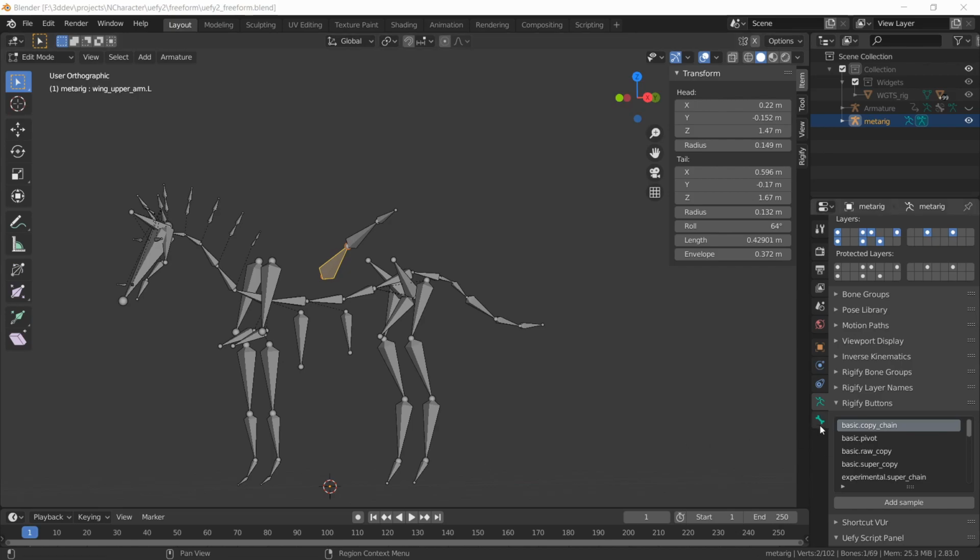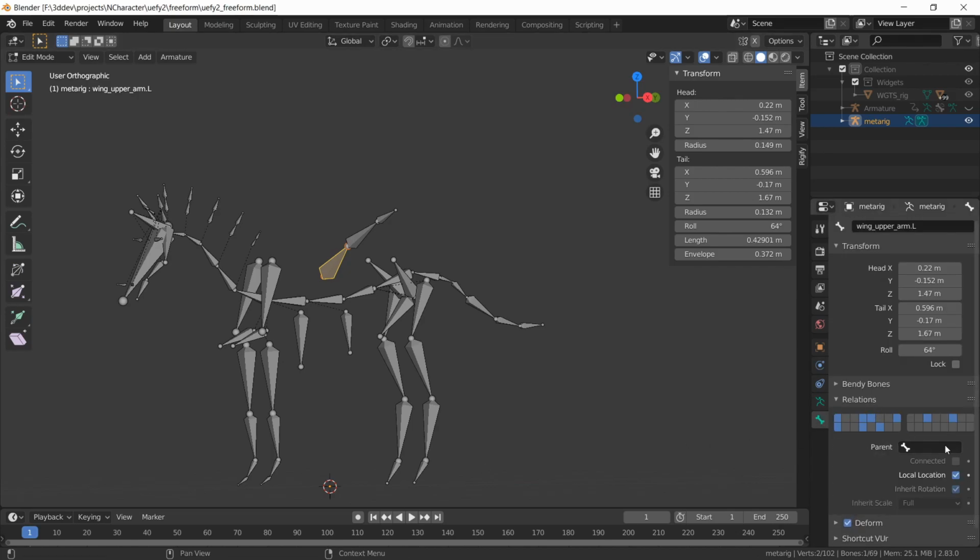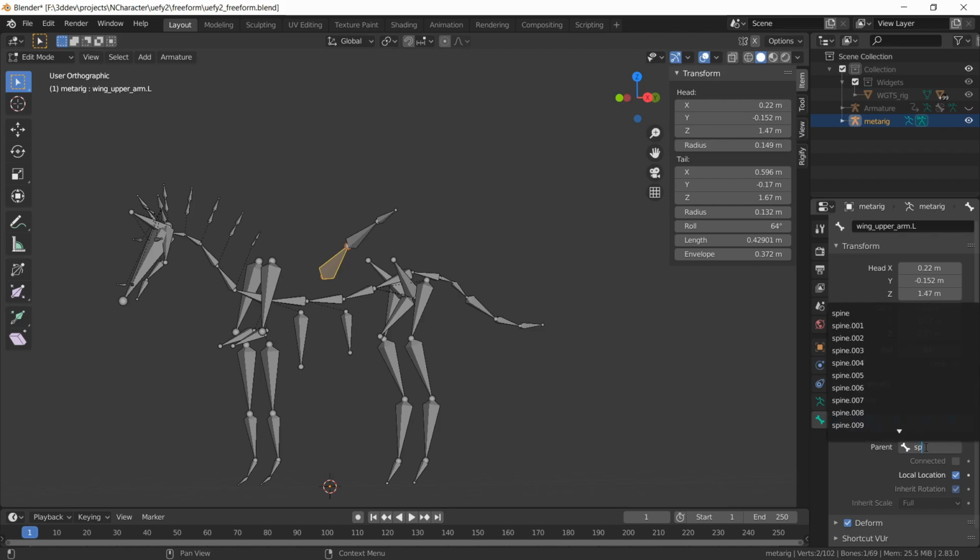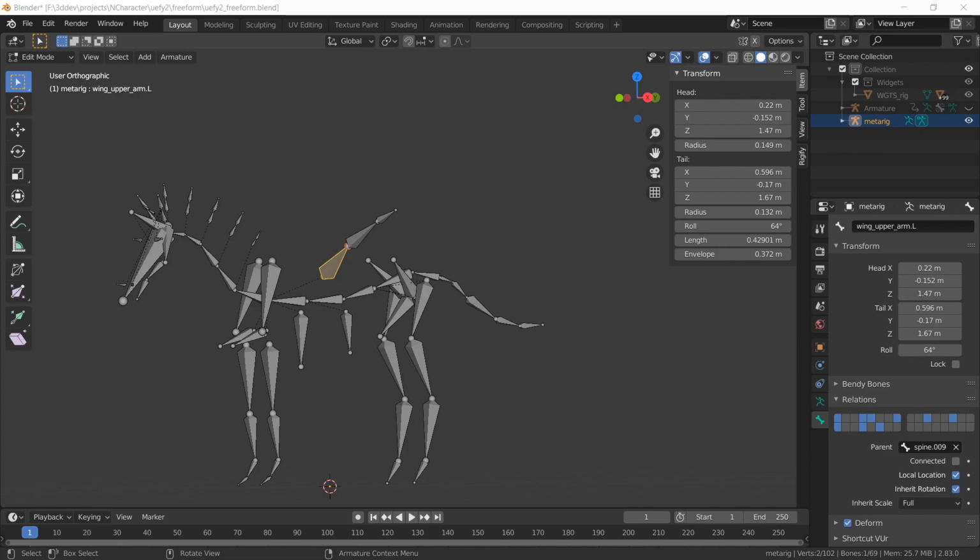I'm going to go to bone properties, and we have to set the parent here. So I'm just going to pick one of these bones. This one seems appropriate. It'll be spine.009. So select the bone again, and then in parent type in spine.009, or just pick it from this list. And that is one of those rules and conventions we have to follow. No samples in our metarigs can be without a parent.